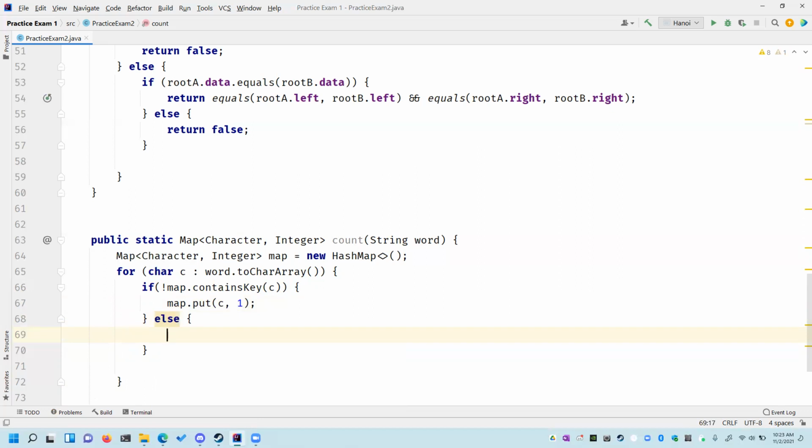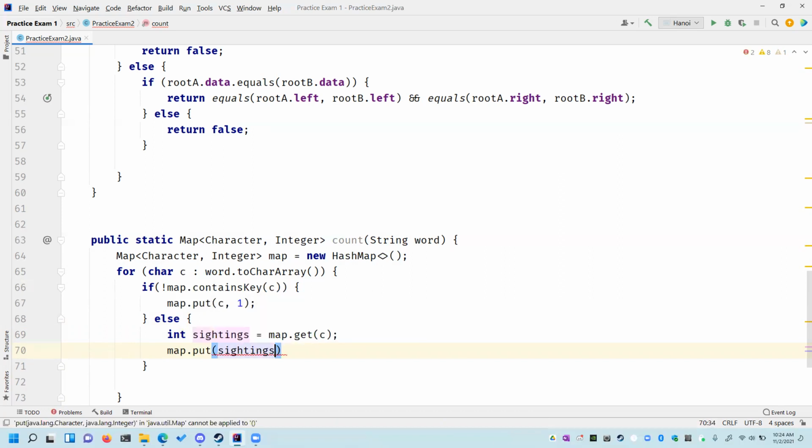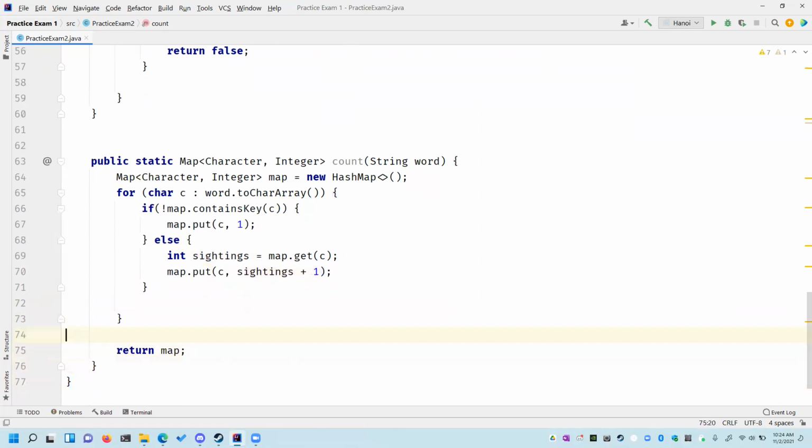So what I have to do is map dot get, int sightings. I'll call it sightings. Map dot get the number of times I've seen C, right? And then I'm going to do map dot put C, sightings + 1. So the number of times I've seen it, plus 1. We're going to update the new value for that. That's all you really ever have to do for this. Fairly straightforward to do a count like this. Make sense?